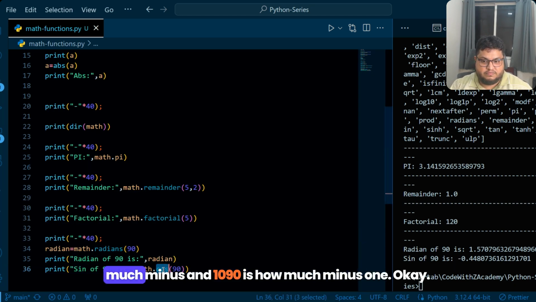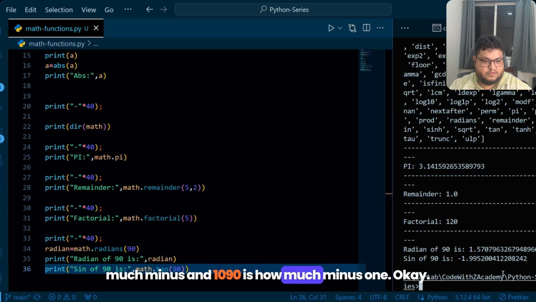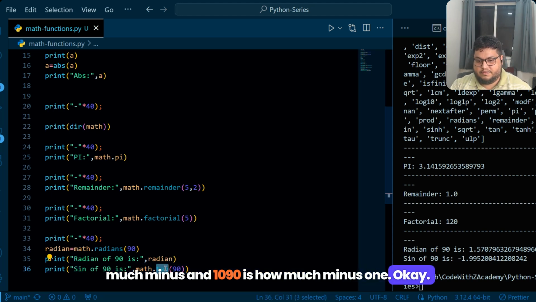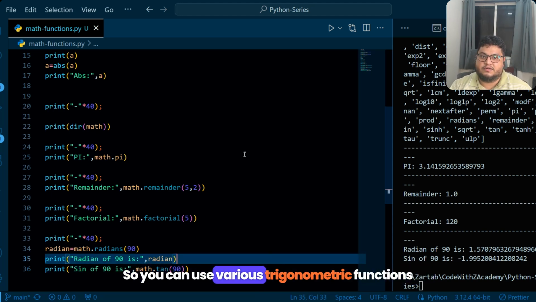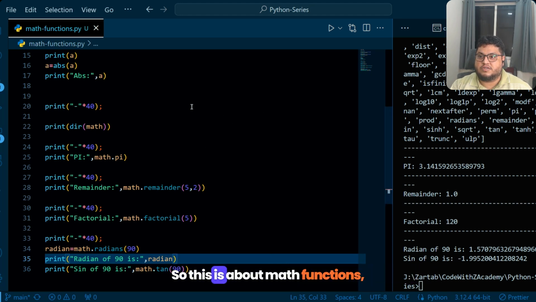Cos 90 is how much? Minus. And tan 90 is how much? Minus 1. Okay. So you can use various trigonometric functions as well as per your requirement. So this is about math functions which are available in Python.